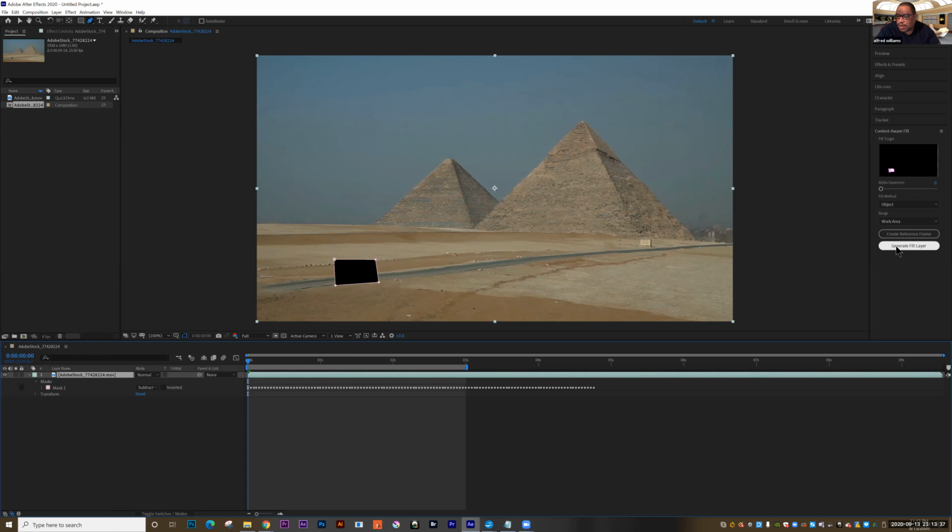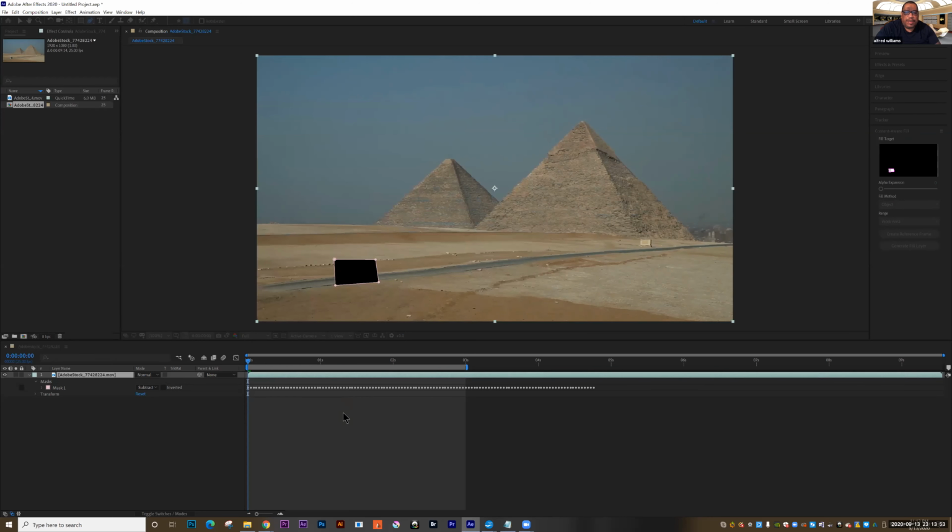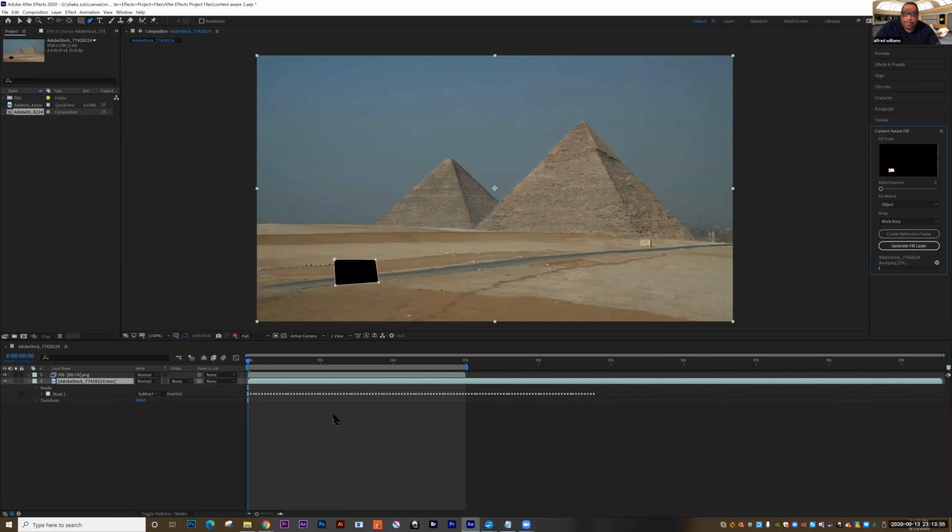So I click the generate fill layer. It's going to take the contents around that and swish it into that area. I click generate fill layer. I haven't saved the project yet, so I have to give it a name. All right, I've done this a few times, so I have to rename it. And now it's going to crank through, give it a little time, let it do its thing.